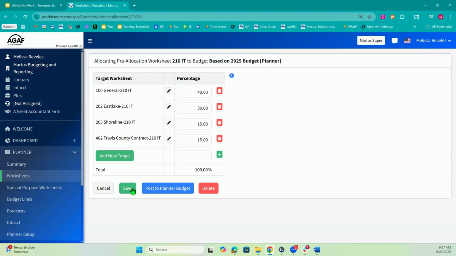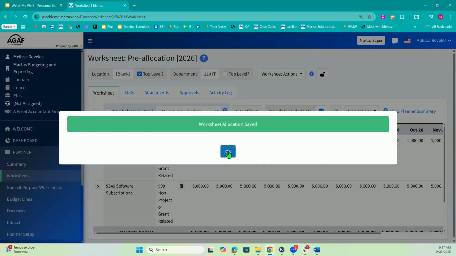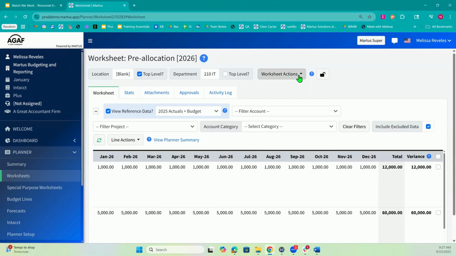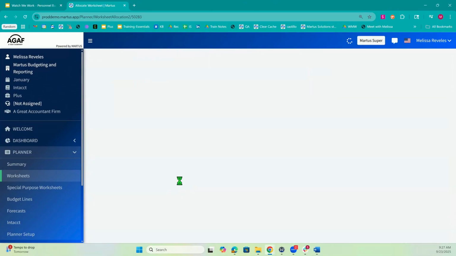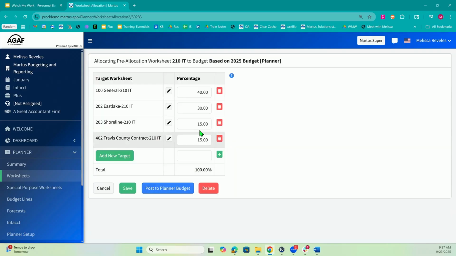So, I'm going to click save just so I don't lose my changes. And then we're going to go back in and we're going to go to our worksheet actions and allocate. And we're going to tell Martus to go allocate this. The other thing to note here is notice I put the full numbers in. Sometimes people will come here and they'll think that they need to put like the 4, 3, 15, 15. That is literally allocating 1% of your budget, not 100. So you do want to put the full numbers in here, not those percentages.